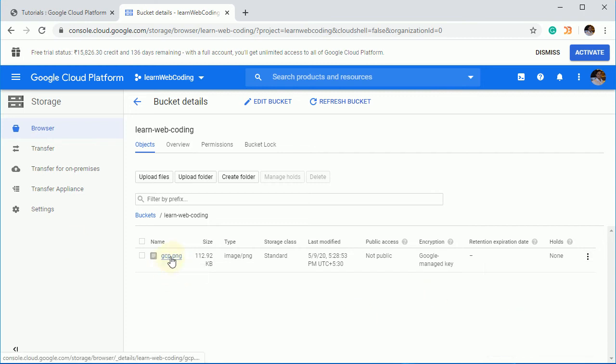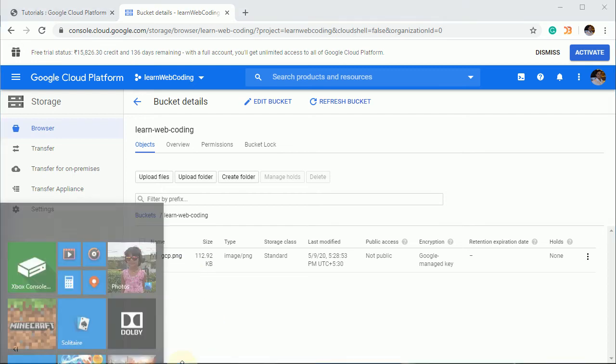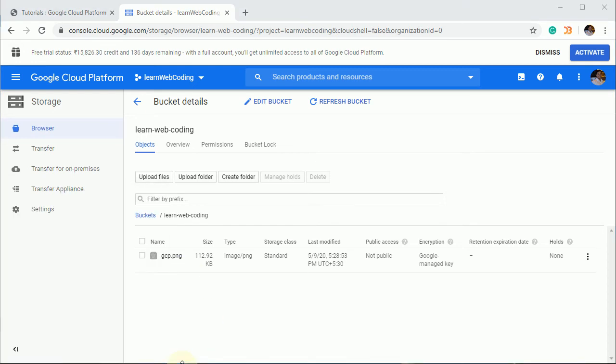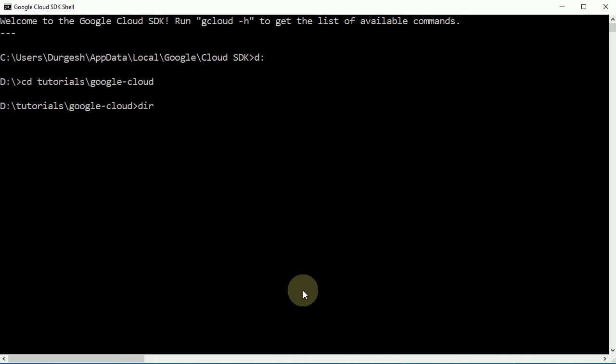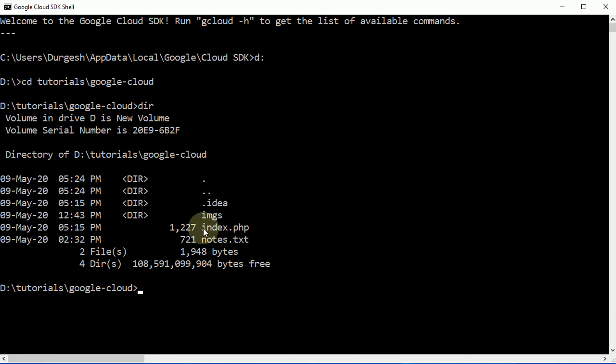So I just want to download this file by using that command line tool, or I want to upload a file over here by using the command line tool. So how we can do that? Let's open the Google Cloud SDK, and I'll show you one file. Go to tutorials, Google Cloud, and here you can see I have some files like index.php and notes.txt. I want to move it to storage.